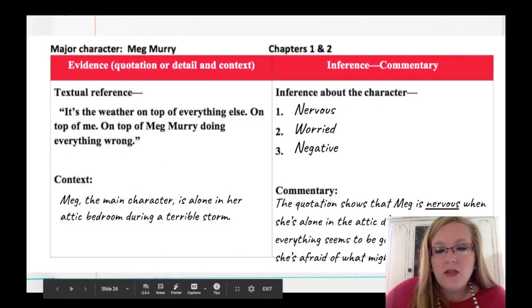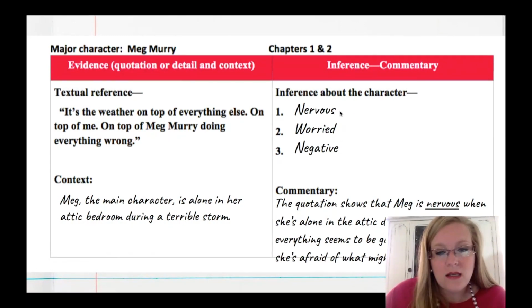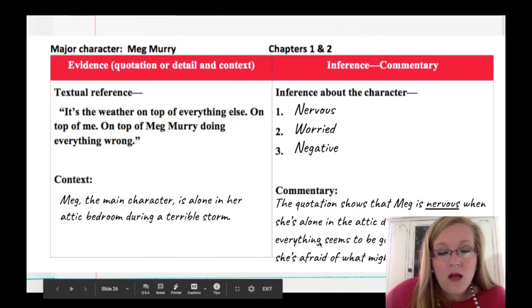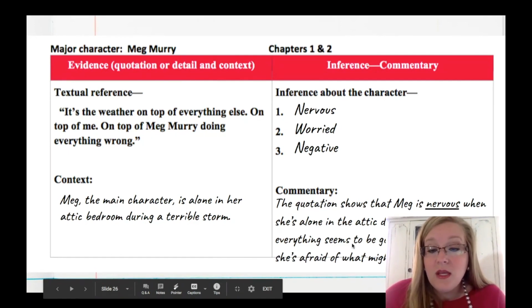The quotation shows that Meg is nervous. That came straight from the inferences. When she's alone in the attic during the storm, that comes straight from the context. Because, and this is where they fill in the blanks, how do you know that she's nervous based on this quote and what's happening? Because everything seems to be going wrong in her life, and she's afraid of what might happen next.